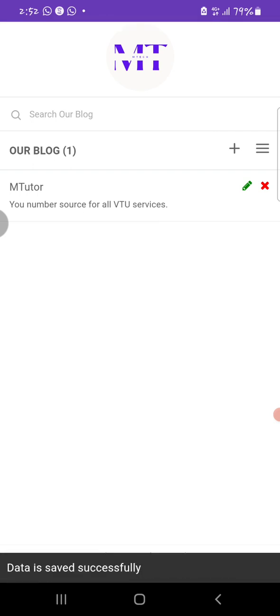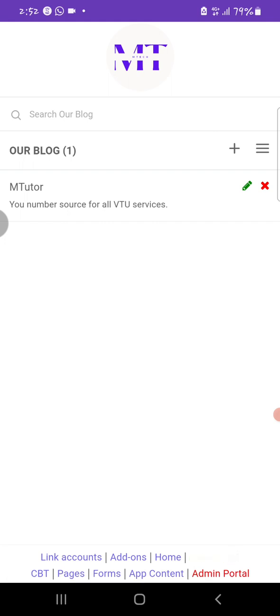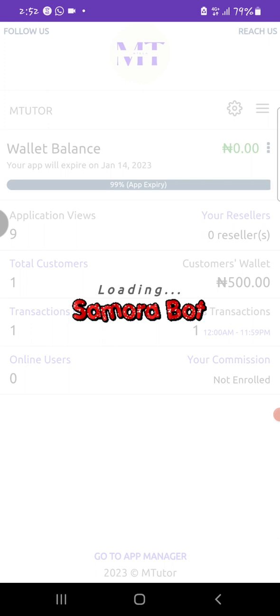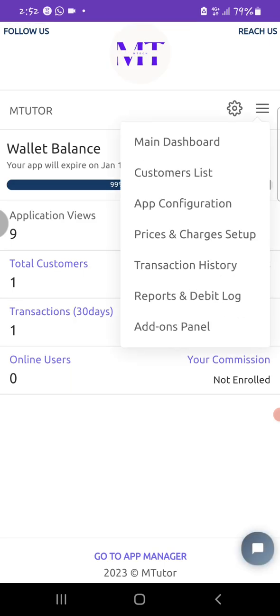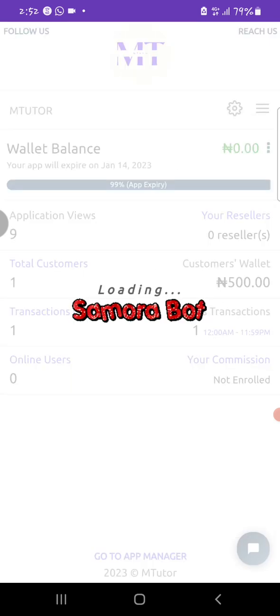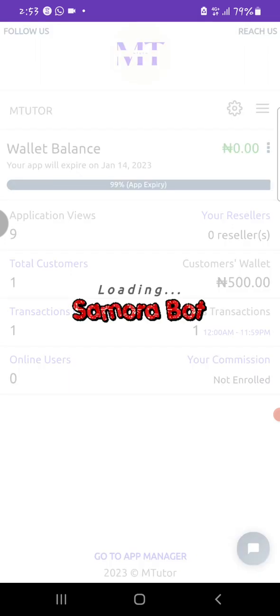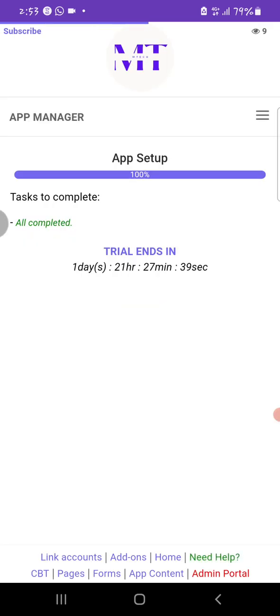So you're done. So if I go back to my admin portal, I go back to the main dashboard, you should see 100% complete now. Okay, go back to the app manager. So you have it 100% complete. So just the trial remains.